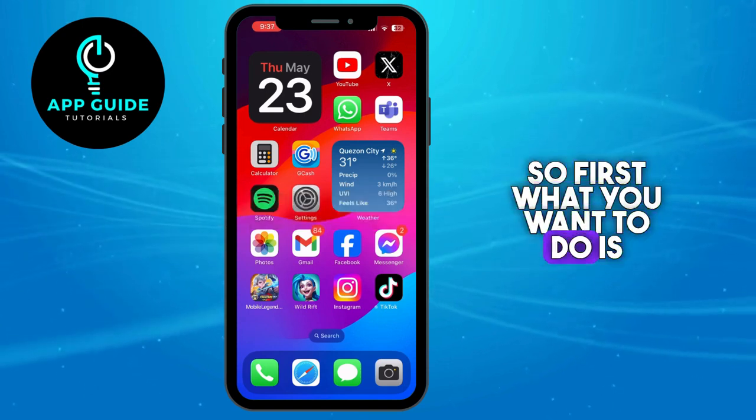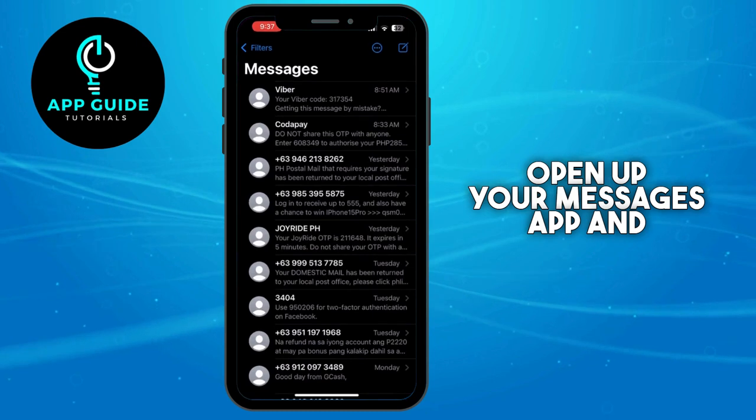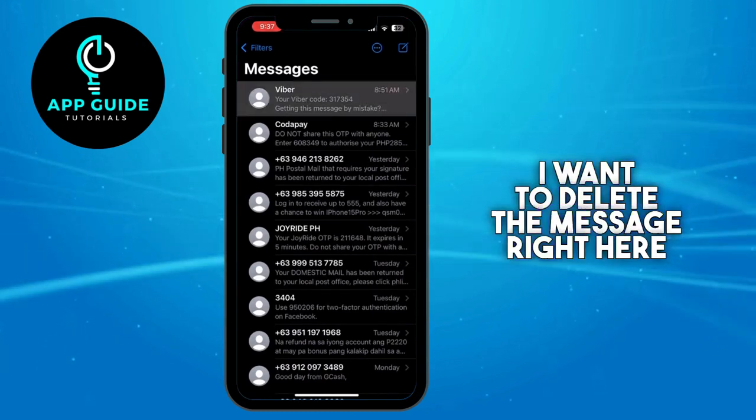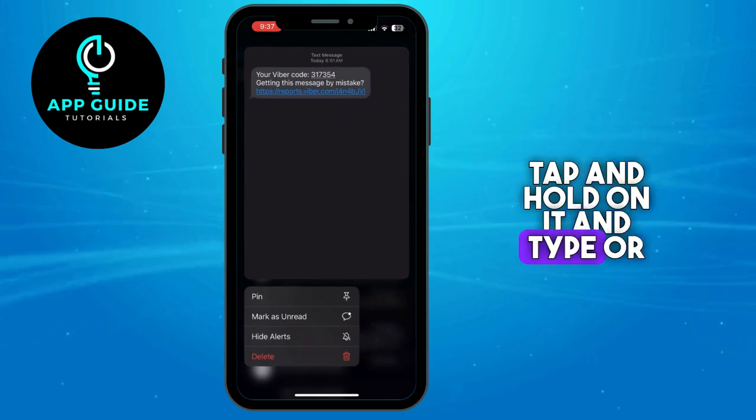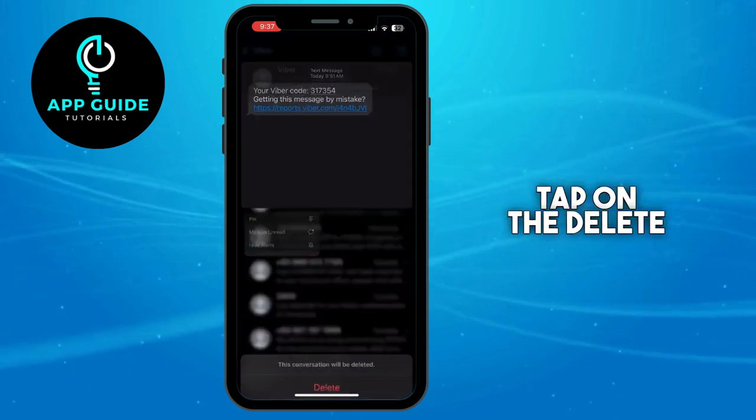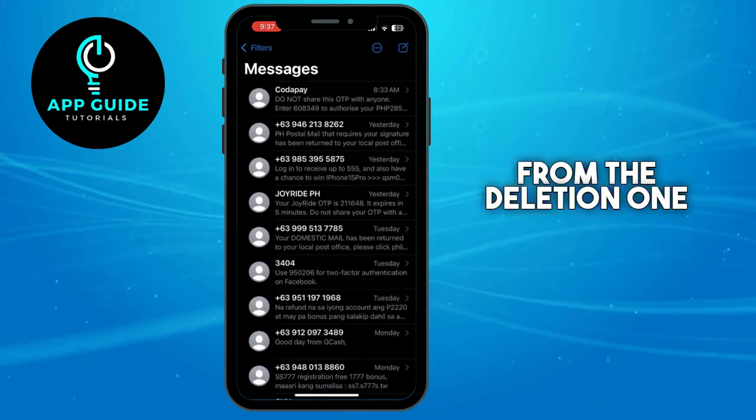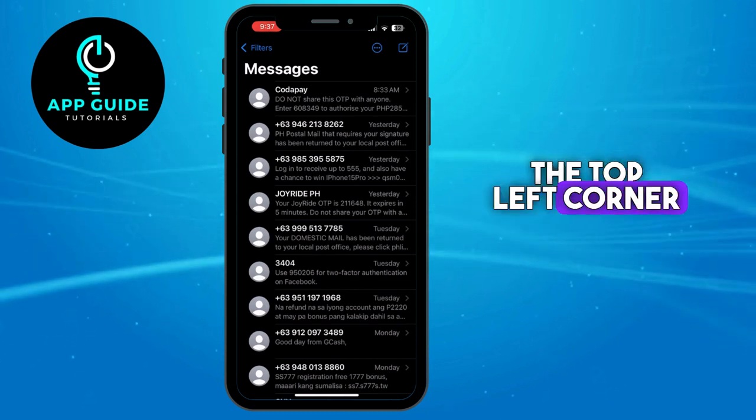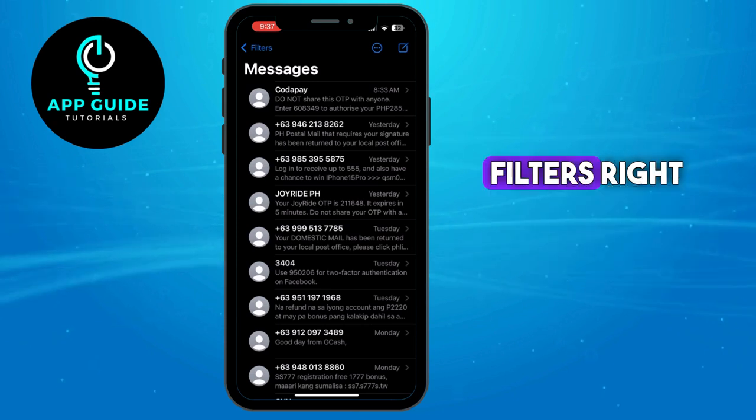So first, what you want to do is open up your Messages app, and let's say I want to delete the message right here. Tap and hold on it and tap on Delete. Confirm the deletion. Once that's deleted, go to the top left corner of your screen, named Filters right there.